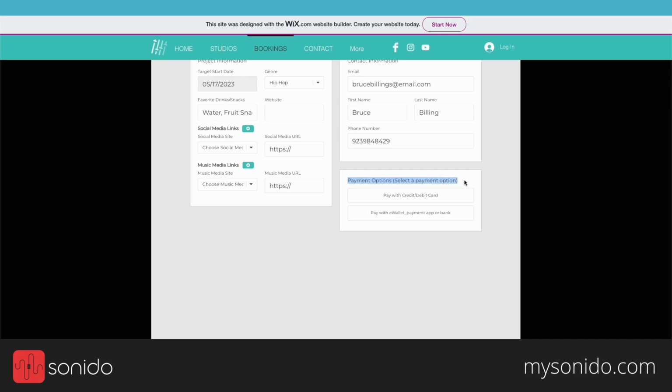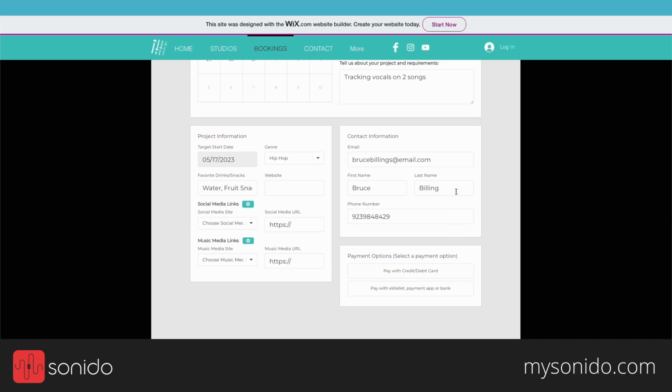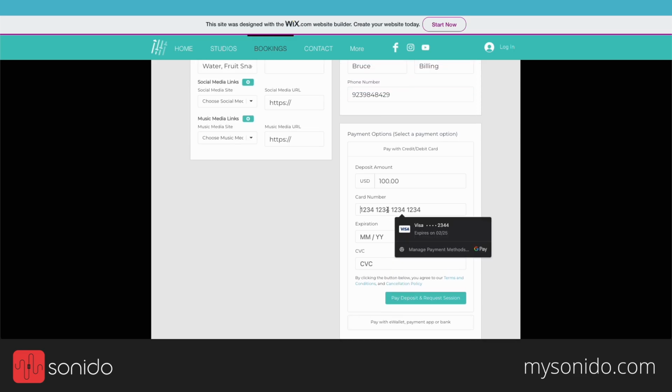Down below, we saw this before on the invoice. You can decide whether you require deposits or not. And the nice thing about this within Sonido is you can automate it. You can require deposits in order for somebody to request studio bookings. So in this particular case, let's say we're going to pay, again, we saw both of these options before, by e-wallet or by credit card. Let's just pay by credit card.